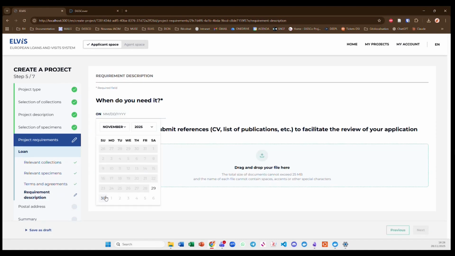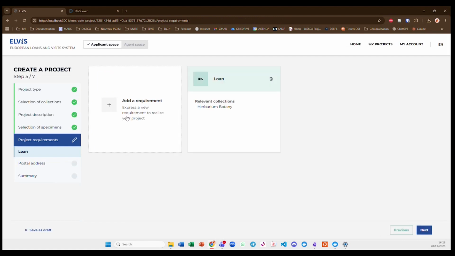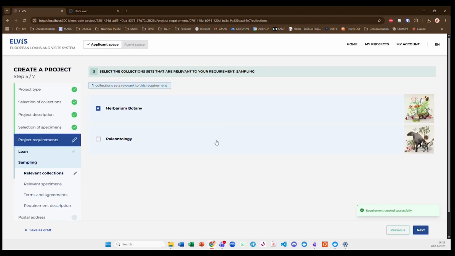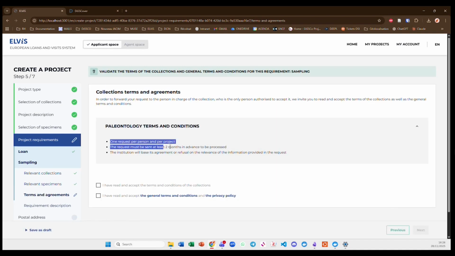Then I need to specify when I need the loan, and I can also submit my references to facilitate the review of my application. I can add another requirement. Let's say I want to make a sampling, which will concern paleontology, and only this specimen. You can see that the terms and conditions change because it's not the same collection set and not the same type of request.